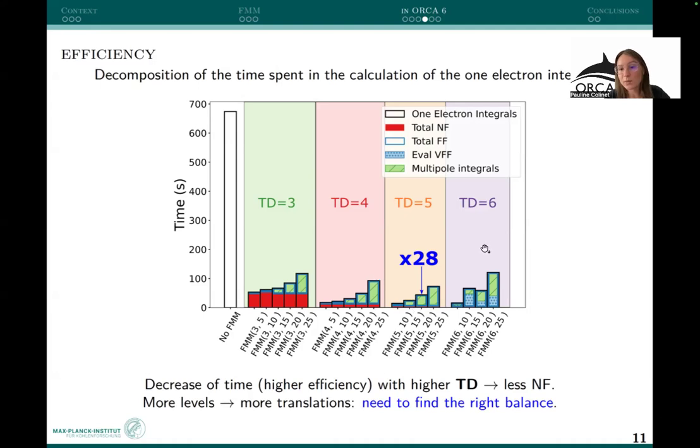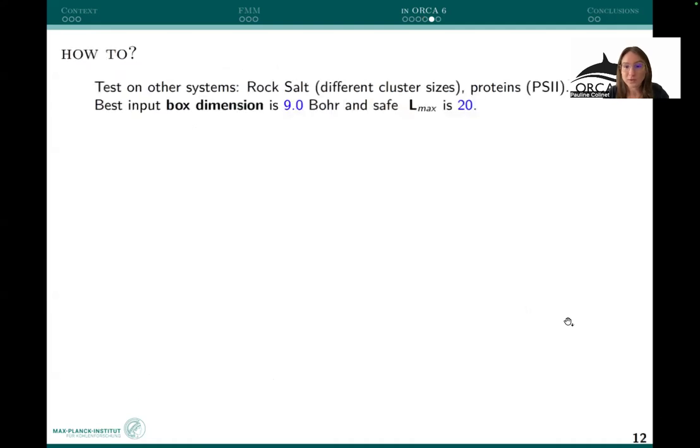And if I do it 1 more time, I have a depth of 6, then I start increasing the total time spent in the evaluation of the 1 electron integrals because I start paying the cost of translating the information between levels. So we need to find the right balance between decreasing the evaluation of the near field part and increasing the evaluation of the far field potential. So it's not straightforward to find a good number of levels.